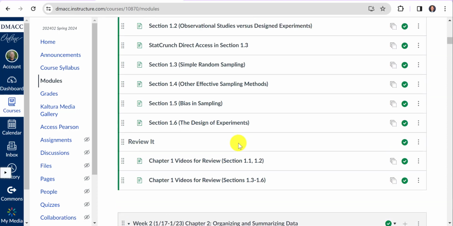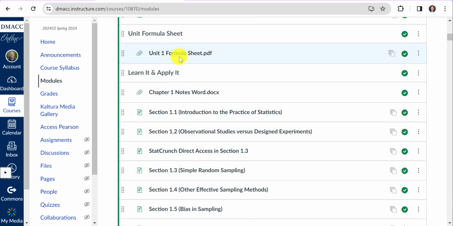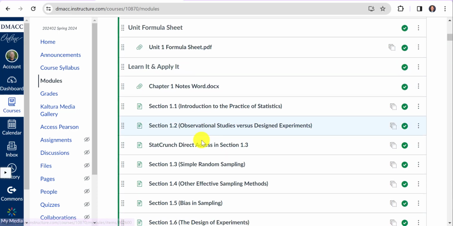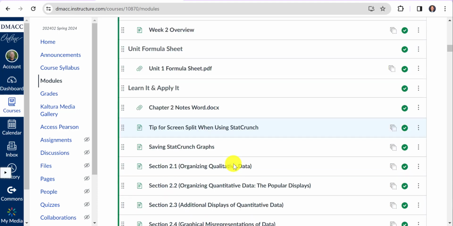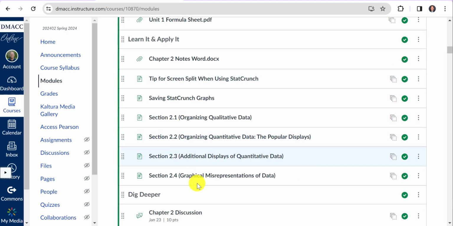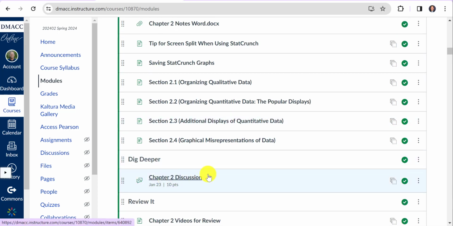So each week, there's typically going to be a Word document, lots of sections to go through. For instance, in the next week, it's got 4 sections with interactive assignments and then homeworks. Then there's usually a discussion for the dig deeper here for each week. For the online classes. For my face-to-face classes, we do these kind of things in class.